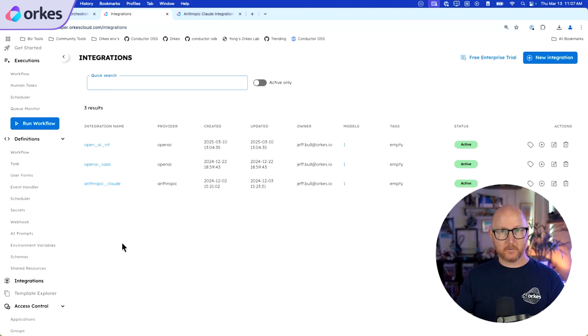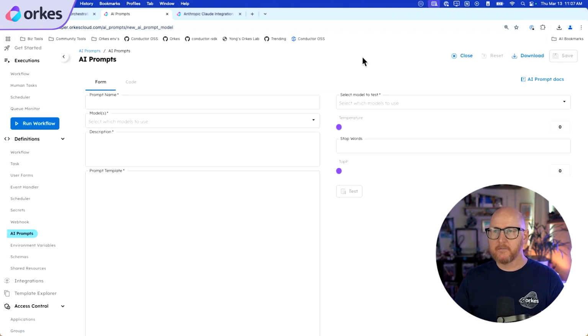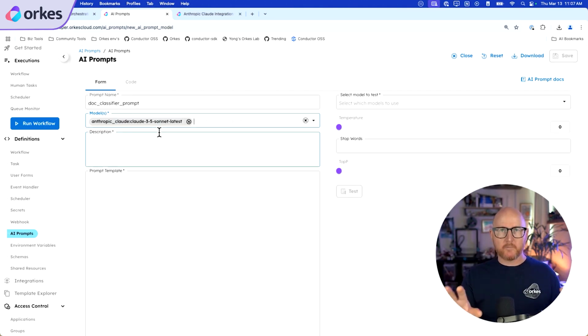So our next step is to create the prompt that will get sent to our LLM provider and the model to actually do the classification for us. I'm going to click on AI prompts, and in the upper right corner, I'll click on the Add AI Prompt button. That will take me to this window. We'll give it a name, and under the models pull down, you're going to select the integration you built in the last step. I have a few here, but I'll go ahead and pick Anthropic Claude because that's what I mentioned. And now this prompt will be connected to that integration that you've already set up.